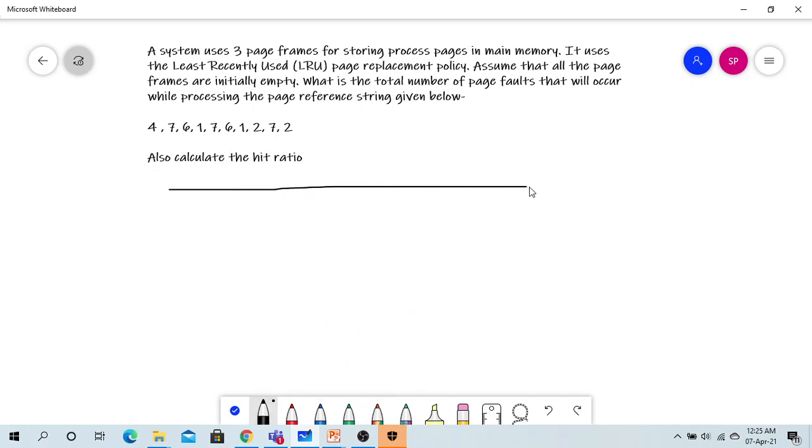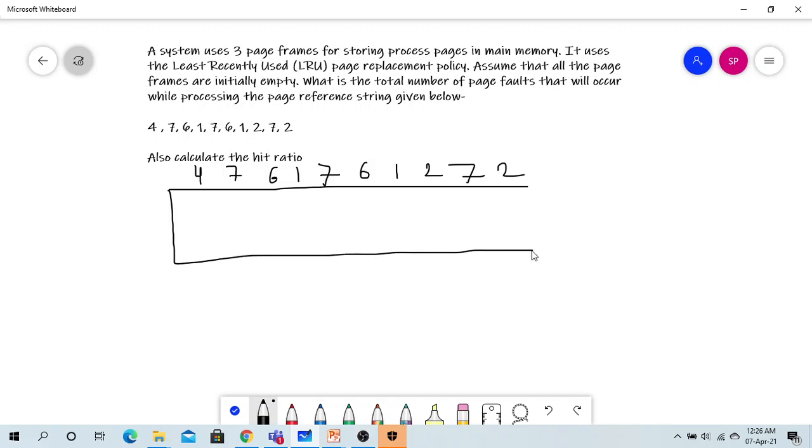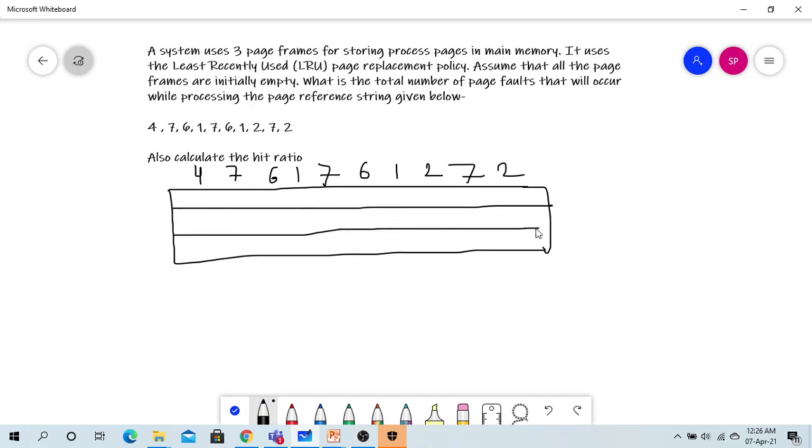We will draw the main memory with the reference which is given. Let me note down the reference first: 4761761272. This is the given reference. Let me draw the main memory. This main memory is divided into 3 parts, so there will be 3 frames, and then the total reference string.